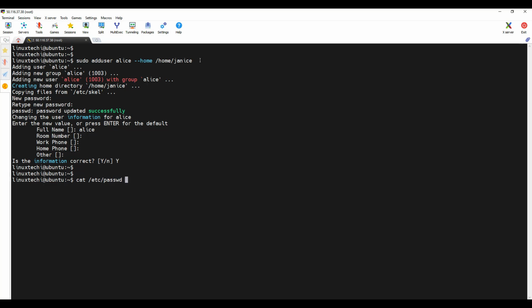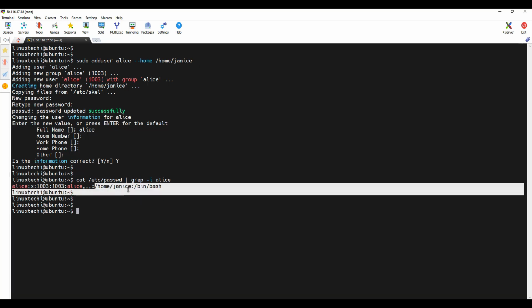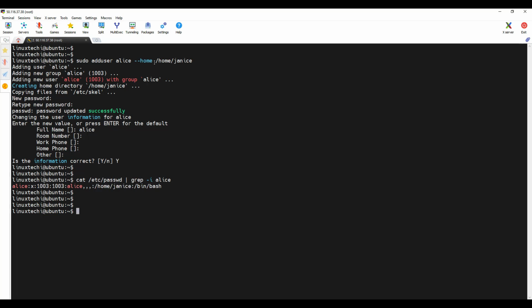So let's do so. Here I'm going to use grep once again, and I'm going to check for Alice. As you can see, in this case we have /home/Janice, and this is the path that is specified here. Those are just a few examples of the adduser command, and this will work across all Debian based distributions, including Ubuntu. Now let's switch over to the graphical interface and see how you can add a user.